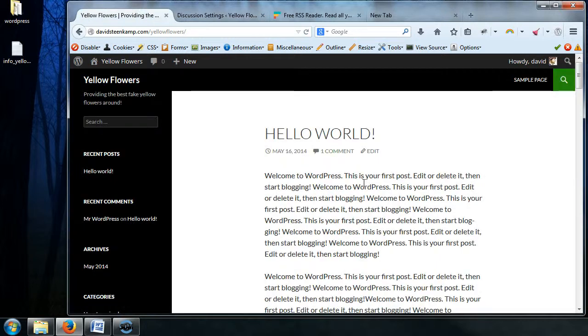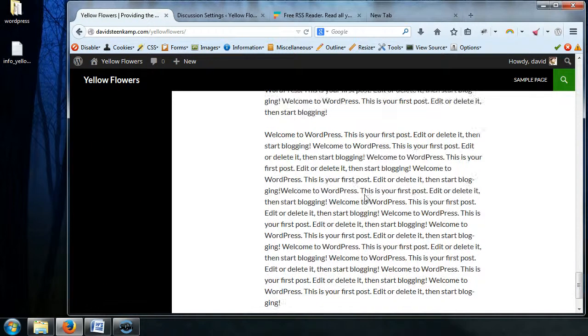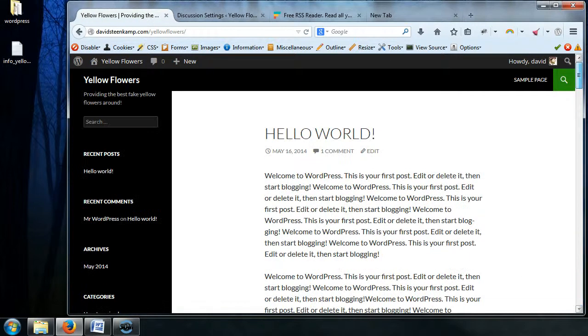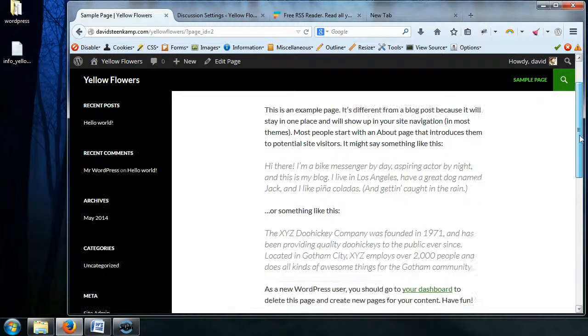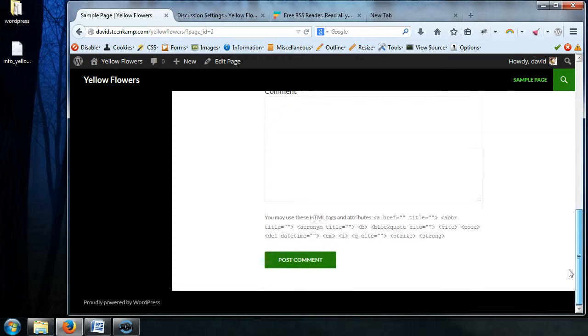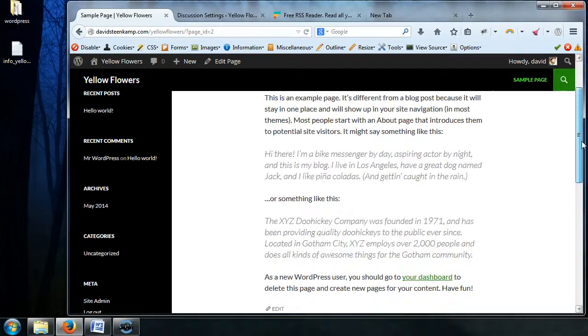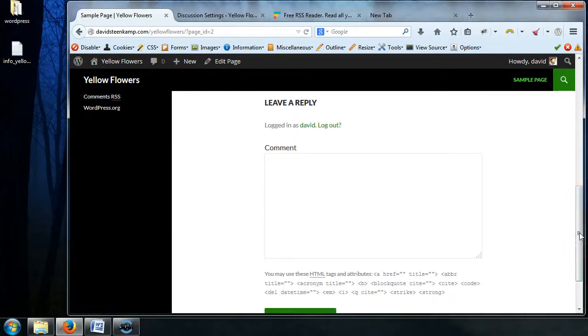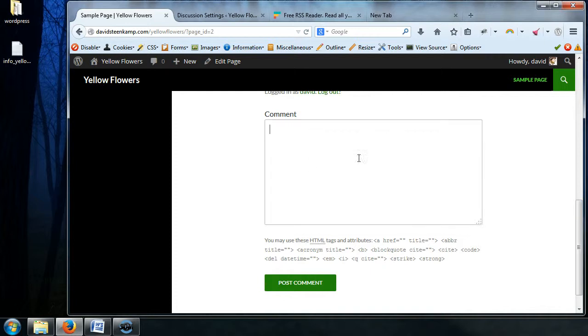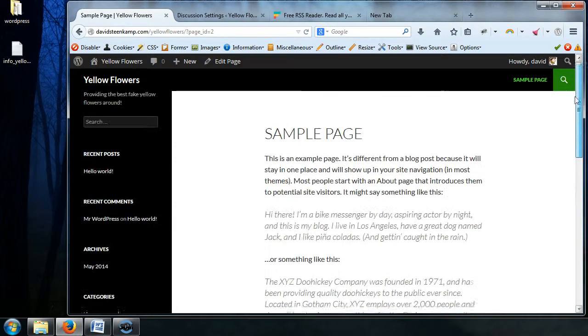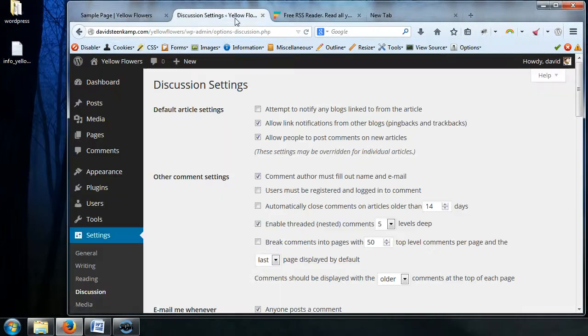By default, I'm just going to show you something. Not on this page, but let's say on the sample page. At the bottom of this sample page, you'll see that there's comments down here where people can post a comment on your pages or on your blog posts or on lots of different things. So this is a pretty big section, but we'll go through it.